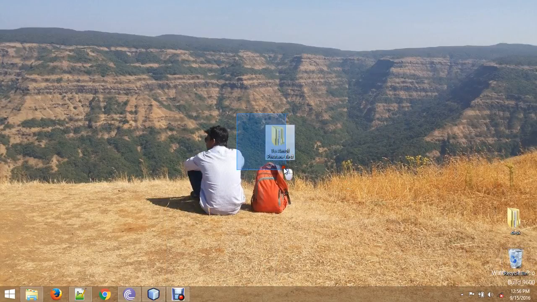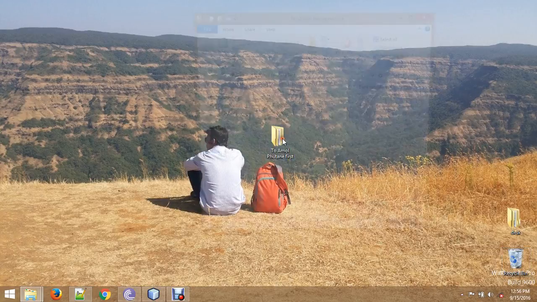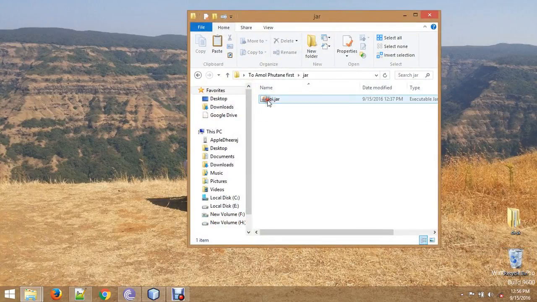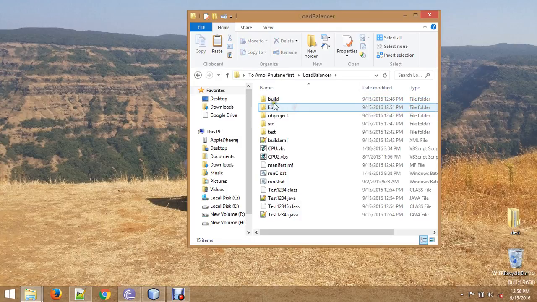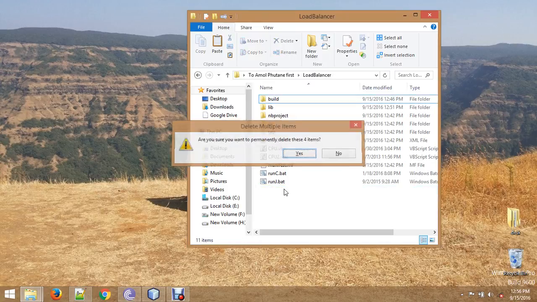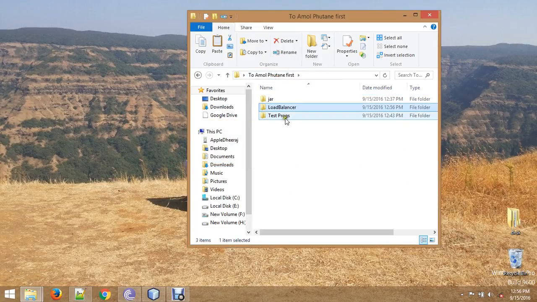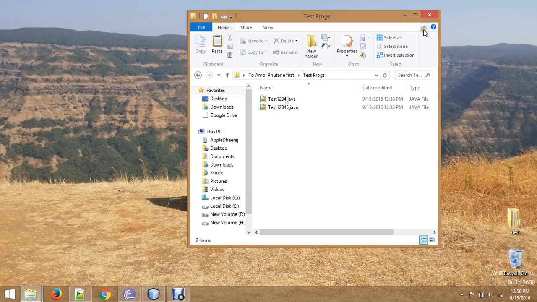Hi, this is the file. This is the zip file or folder I have sent through the mail. This contains one jar file which is required to execute the codes. This is the main project which contains all these files, and this is one folder for test programs. You can add many more test programs over here to execute.